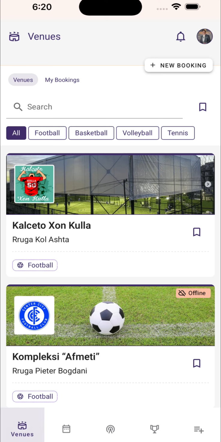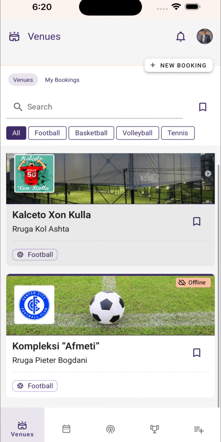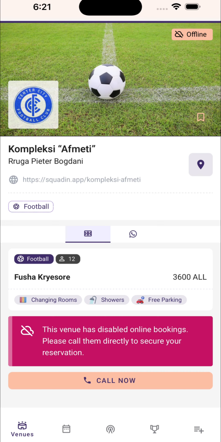When we want to make a new booking, we first need to make sure that the venue we're interested in has online bookings enabled. For example, in the venue screen, we see there are two venues. One of them has an offline badge, meaning it does not accept online bookings through Squadin. If we click on it, we'll see a red notice indicating that online bookings are disabled. That means we cannot make bookings for this venue yet. Let's go back to the venue screen and choose another one.